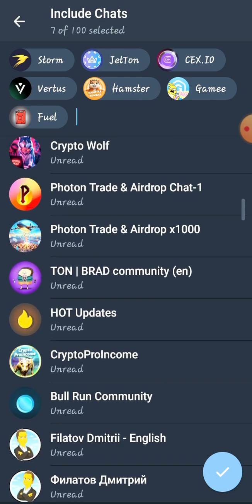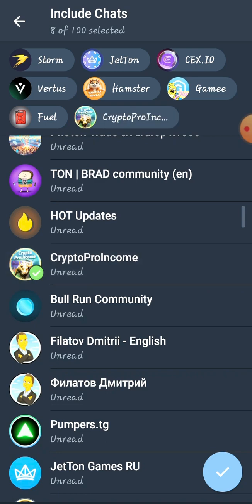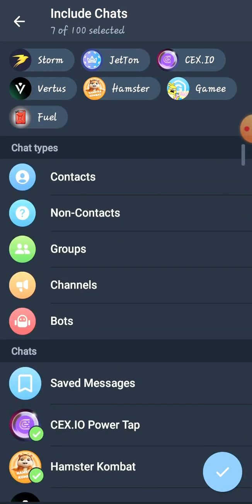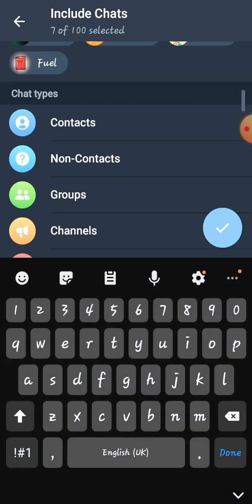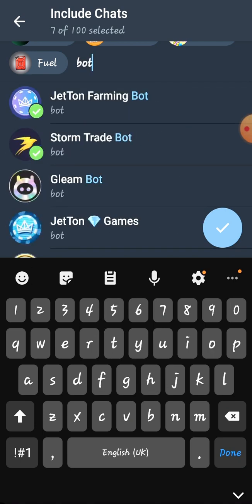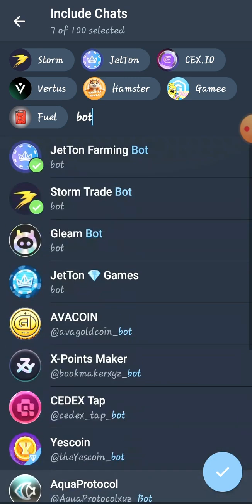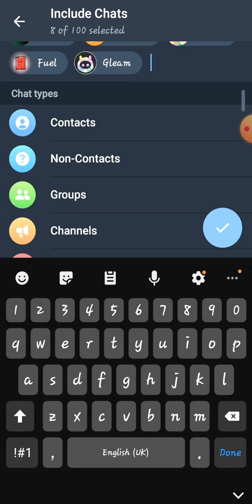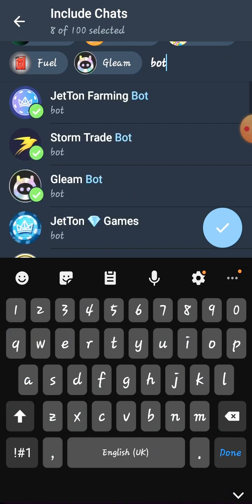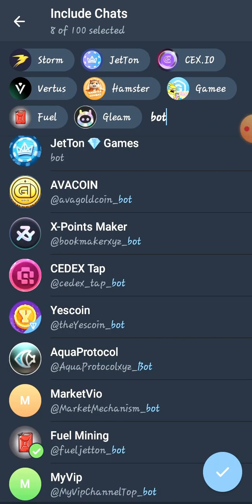Another way you can do this is by writing bots. So if you don't want to keep searching for the airdrops you're doing, if you have too many, just write bot, and it will bring out only the bots. The only downside to this is that if you mark one, the bot you've written will clear, and you have to write it again. Like if I check mark it, you see it's gone. I need to type bot again, and it will bring them out. I will select another one, it will clear.